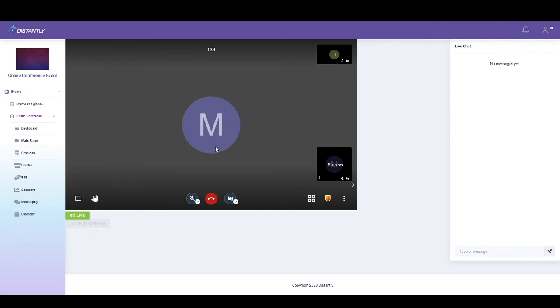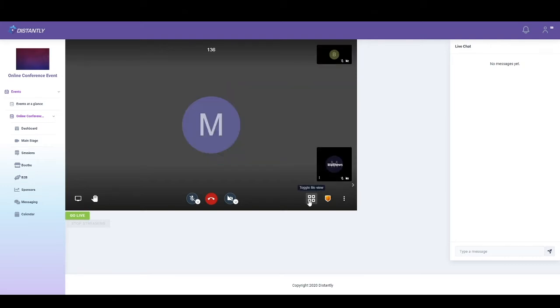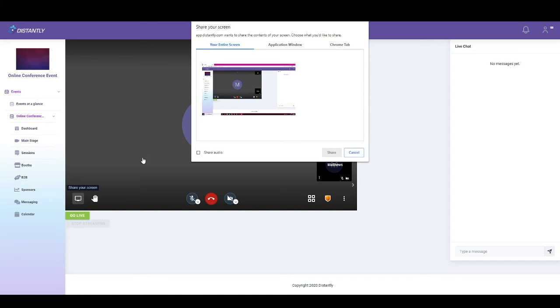So a couple things to go over in the chat itself. If you click the tile view, you bring that into view. You can go to tile view or list view, and when you want to share your screen with your viewers, in the bottom left is your share screen button.